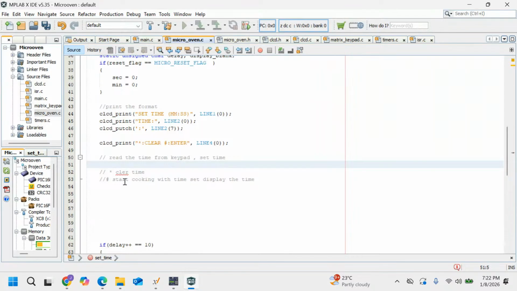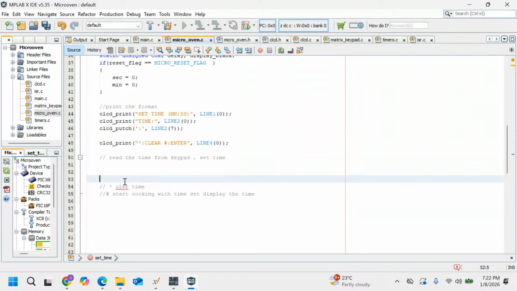Okay, so we have to check if the key is pressed, then I have to read the time. When we are reading the time, first what all things my key contains: star, hash, 0, 1, 2, 3, 4, 5, 6, 7, 8, 9, and all released. These all things it has. So I have to make sure that it is not star, it is not hash, it is not all released. Then only I have to read that time.